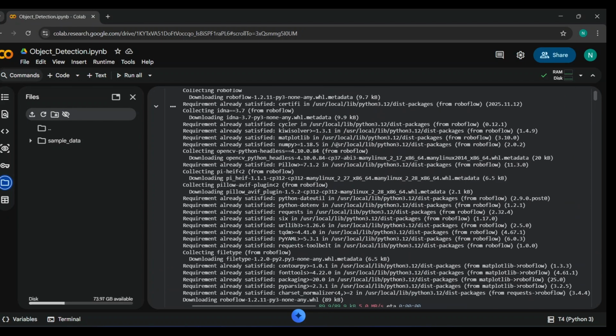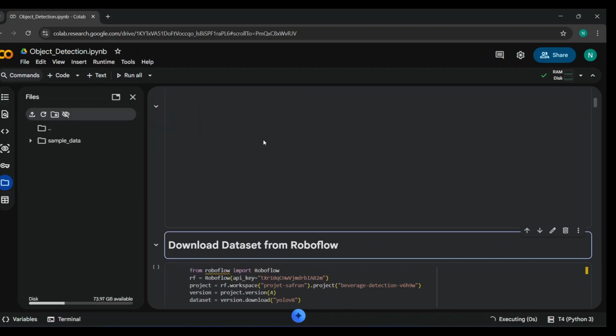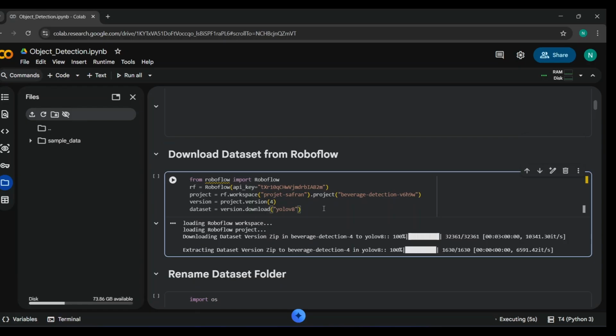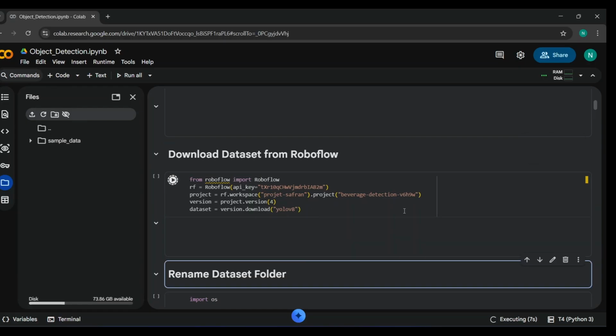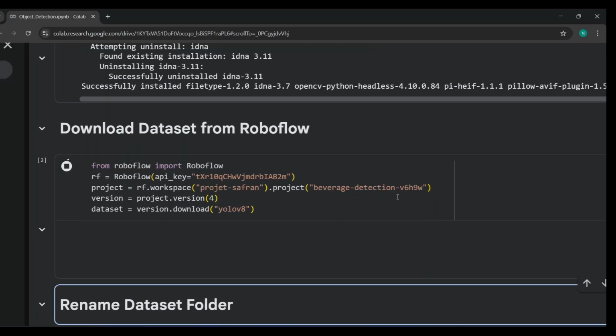So in this video, we will train Faster R-CNN on a custom dataset for beverage detection. Let me run this cell for installing Roboflow, because we have to download the dataset from Roboflow. The dataset is in YOLO format, and the name of the dataset is beverage detection.